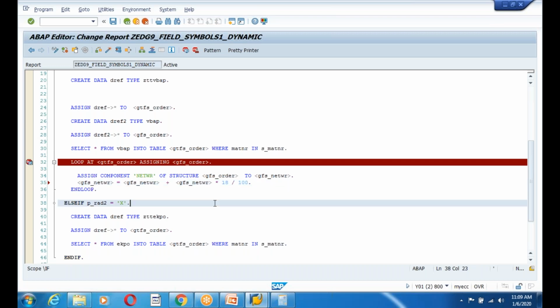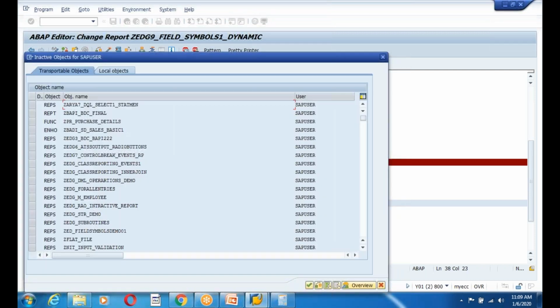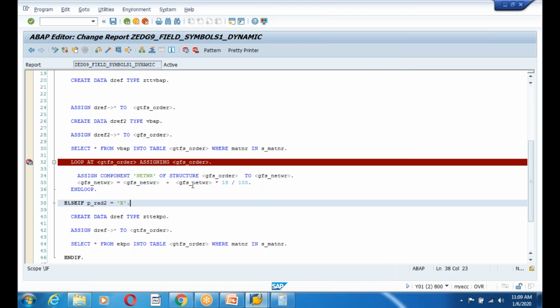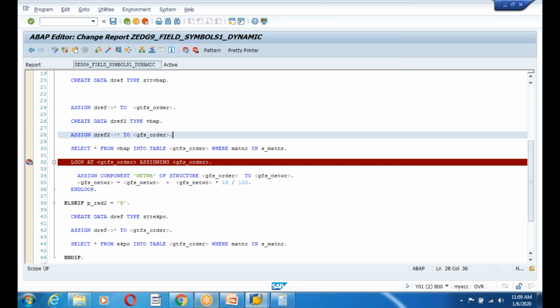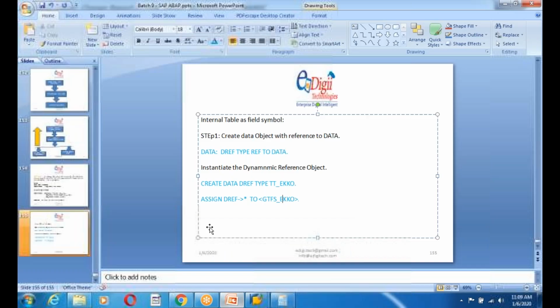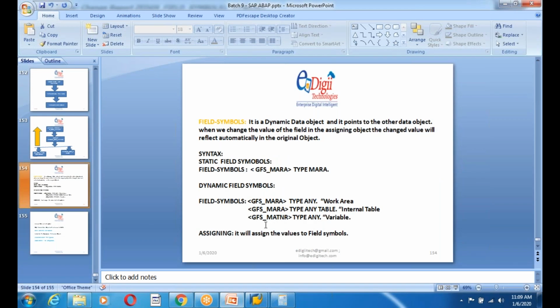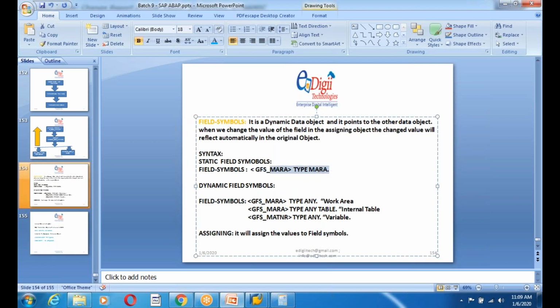Okay, so a very little tricky part of field symbols. We have two kinds of field symbols, one is static and the other is dynamic. Static means you know the reference. If you know the reference, it becomes static. Like EKKO, we are declaring it directly like this, and MARA. But if you don't know anything, like type any table, that's a dynamic field symbol. That's a dynamic field symbol.